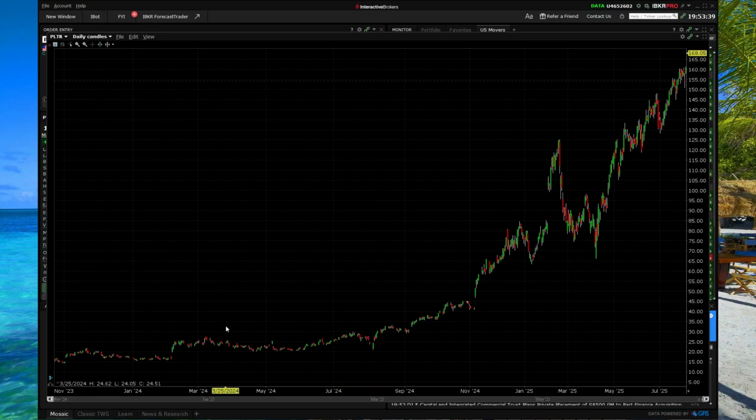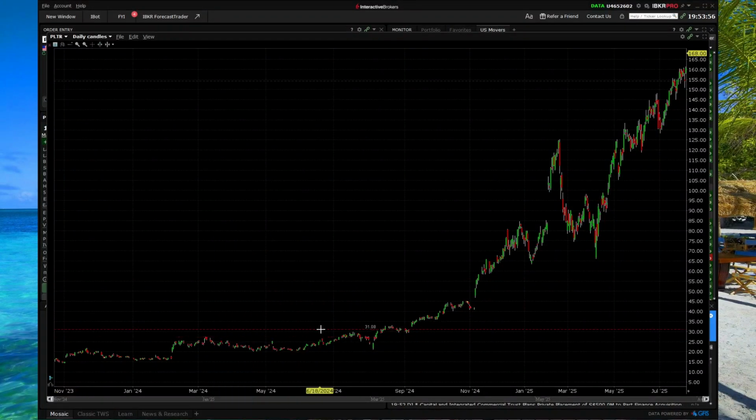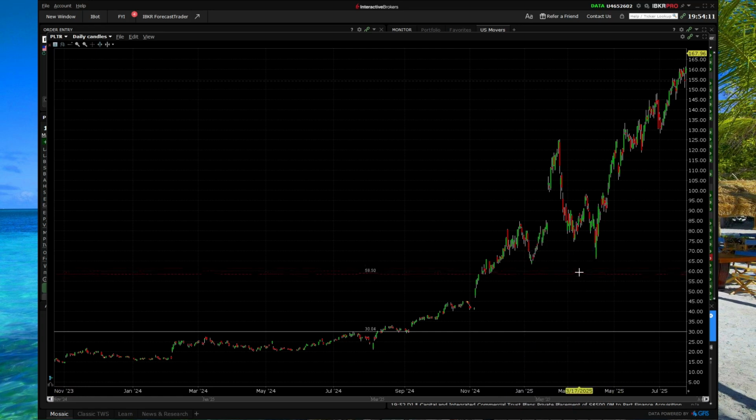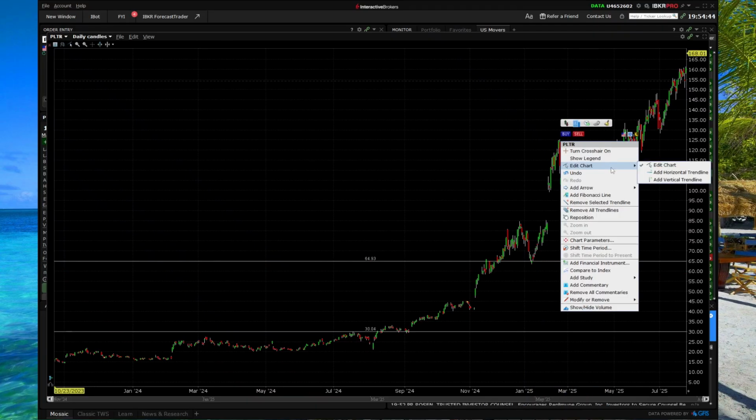Now to add your typical resistance or support, you can right click on the chart, select edit chart, and then you can add a horizontal or vertical trend line. So here I'm just going to add a horizontal trend line. This will be acting as a support, and I'll be adding another one. So it's right click, edit chart, and then select horizontal trend line. So I'm going to add one here. Then I'm going to add another one here. So it's right click, edit chart, and then horizontal trend line.